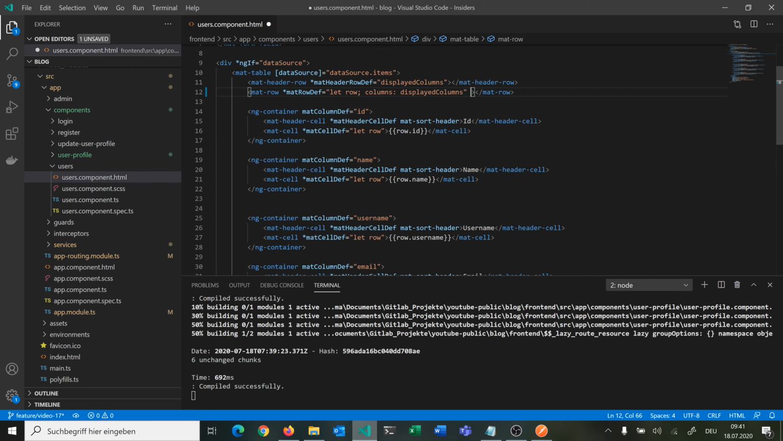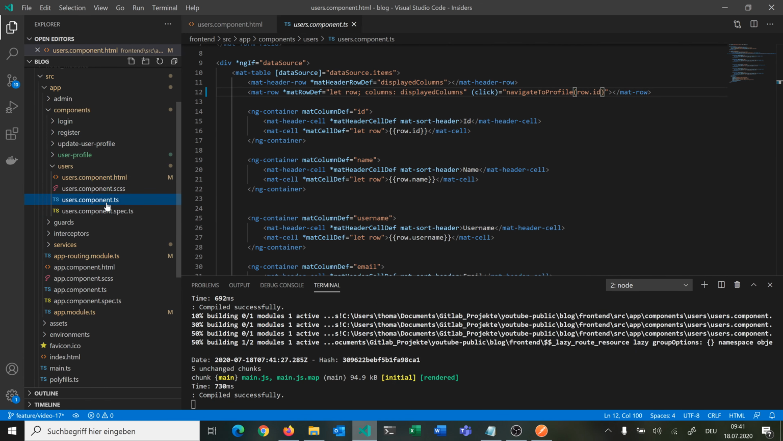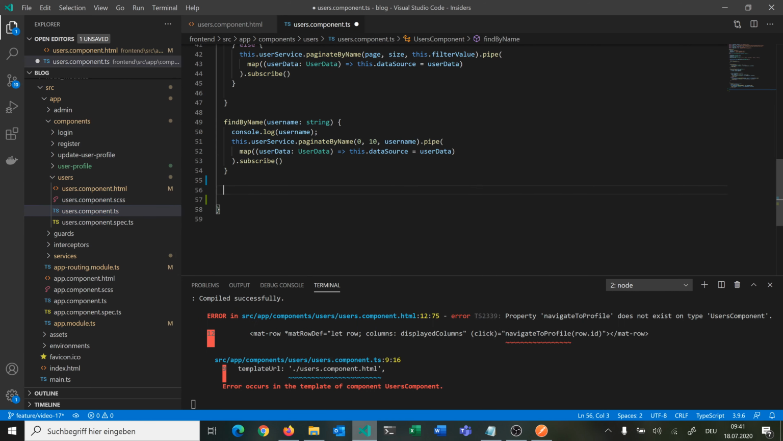And what we can add here is we can simply make on click execute a function, and that could be named navigateToProfile, and there we just add our row. So the row is the user and then the ID. And now we have to add this here. So we can say navigateToProfile, because now you see it says it's missing this function. And what we get here is the ID of the user.